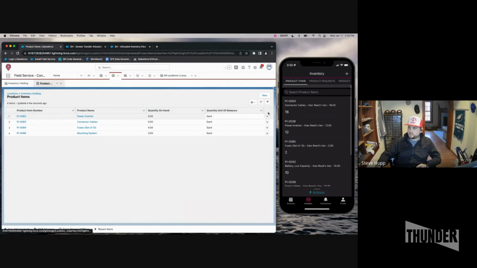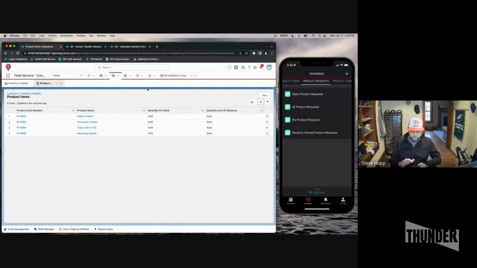And case in point, if I go back to my location here, my holding location, and I open up my related list, and I hit refresh, what we're going to see is, oh, the power inverter and connector cables. See, those have been moved down to 0. So now the quantities have been updated. So now I can accurately see what's in holding, what's not in holding, what's been added to Alan Reed's van and past.